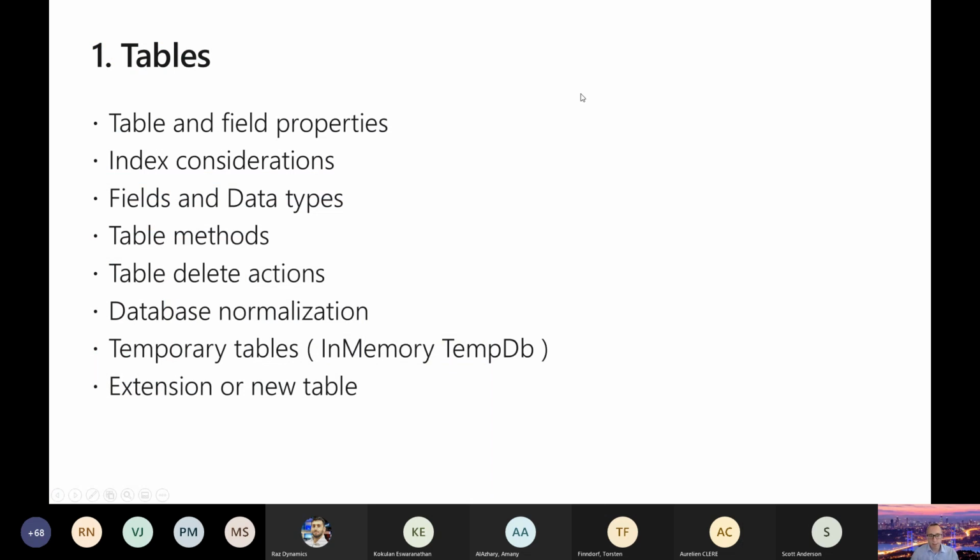The second one is index consideration. Again, index is a whole other topic. It's a very big topic, and it's not just for X++, you know. But be careful about indexes. First of all, learn about primary index and cluster index. Learn about what an included column is, what a column store index is. There are lots of new options you can use.